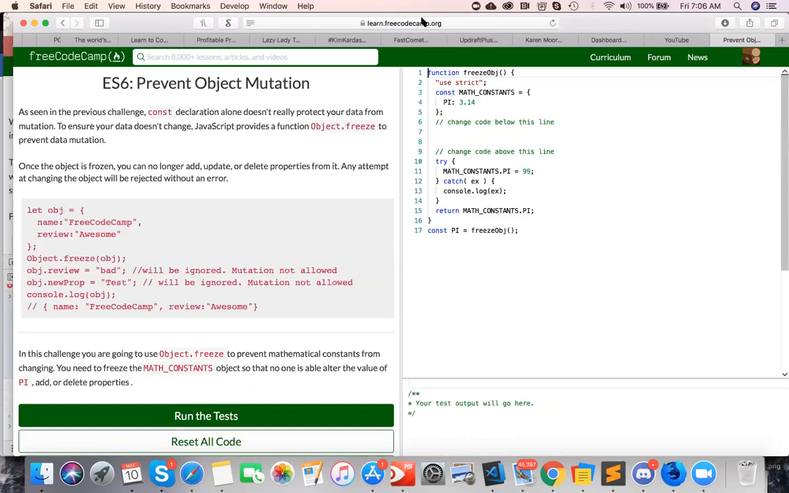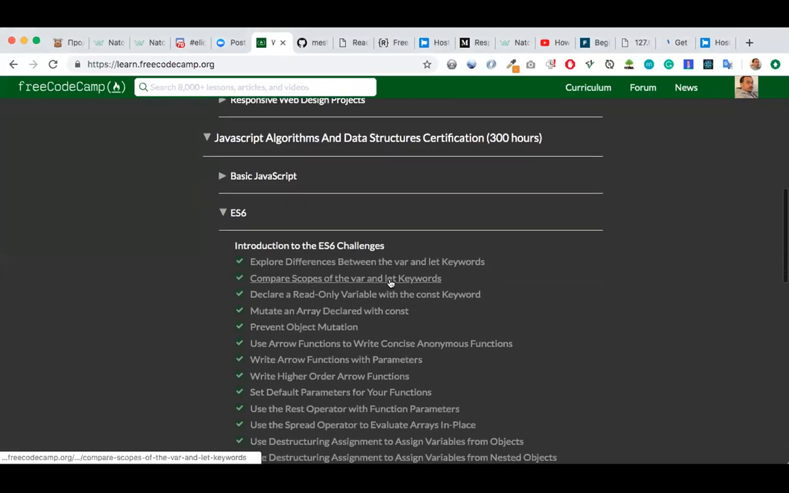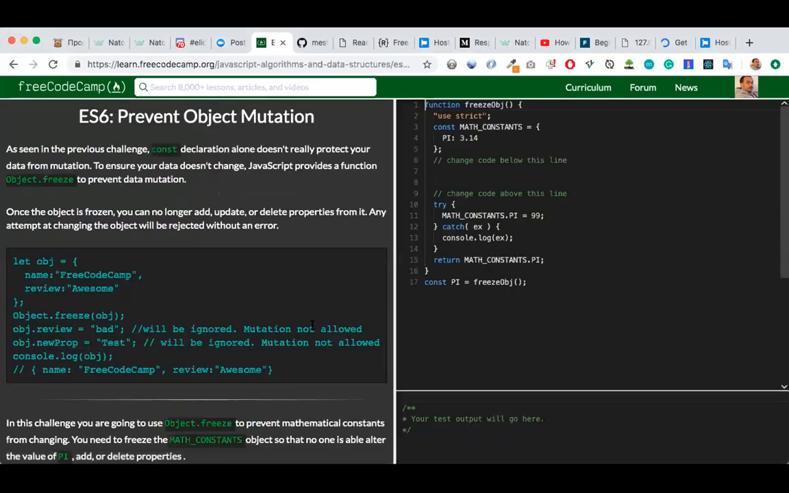Okay, I'm going to give this to you guys. Okay, Miss Finn, you want to do a few challenges? Okay, let me try. Can you see? Yeah, I think we're on the prevent object mutation.